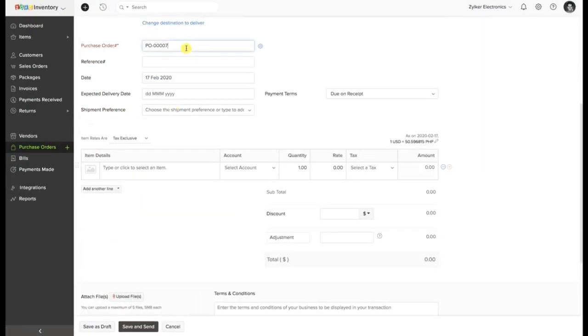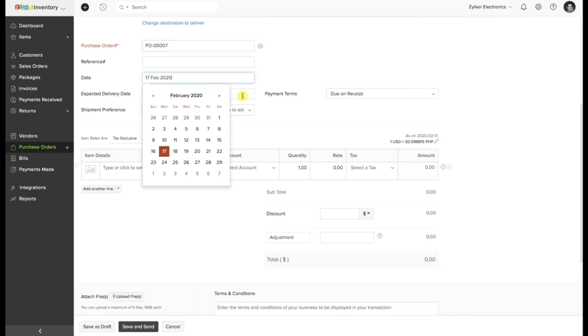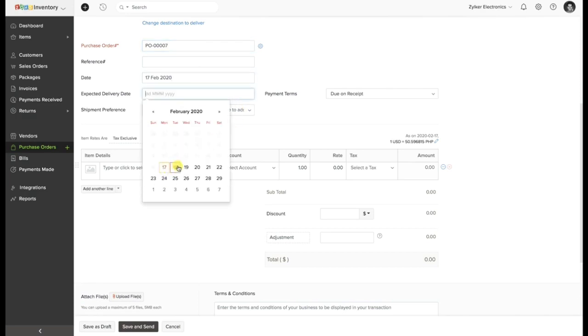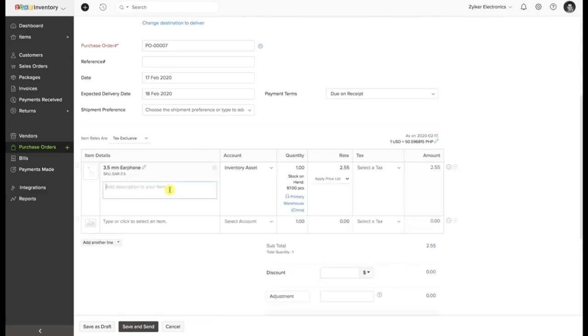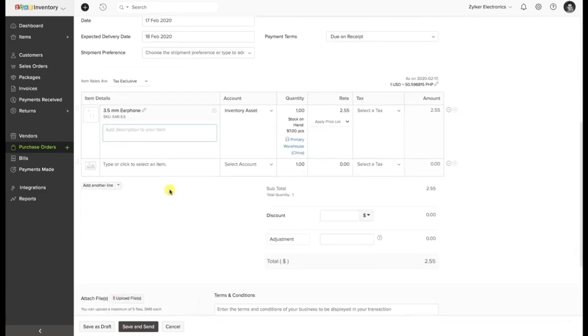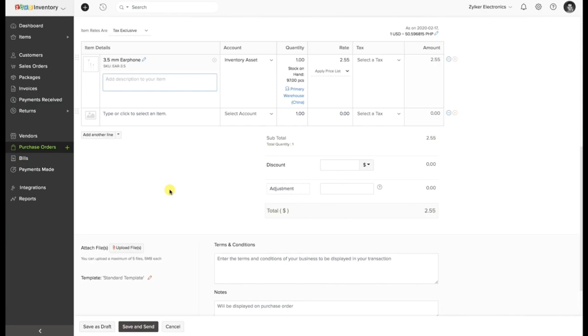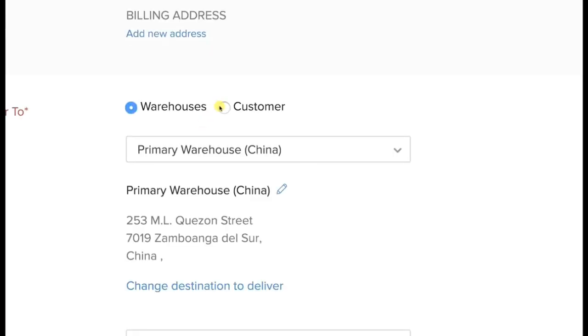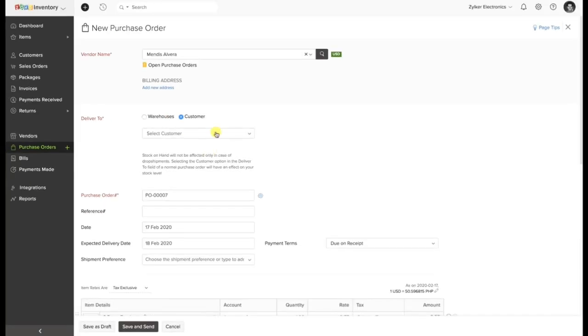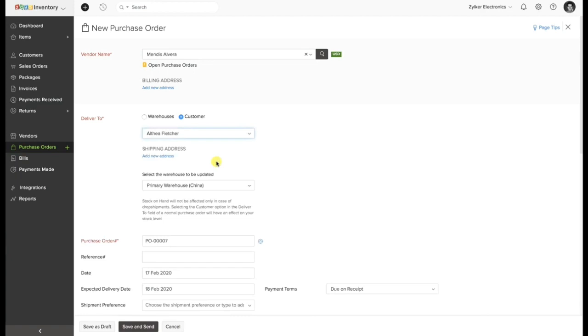Fill out the other details like purchase order number, expected delivery date, followed by the items and their corresponding quantity that you're purchasing. If you want the goods to be directly shipped to your customer, in other words, if you would like to create a drop shipment, enable the radio button which says customer under the deliver to and select the desired name of your customer.